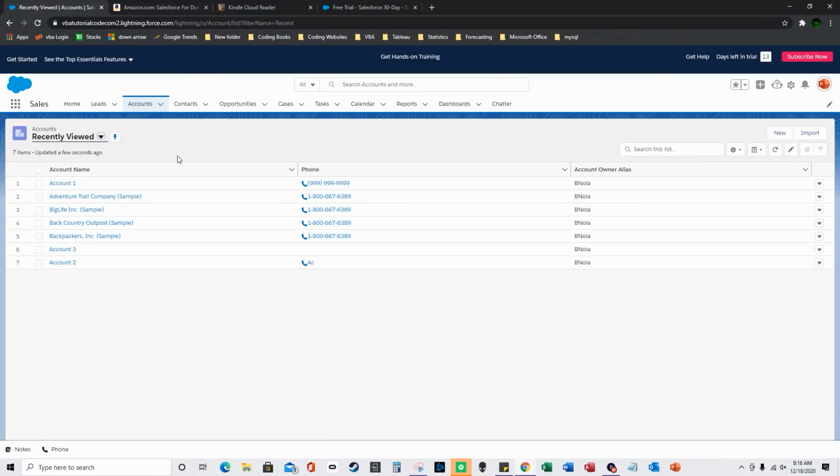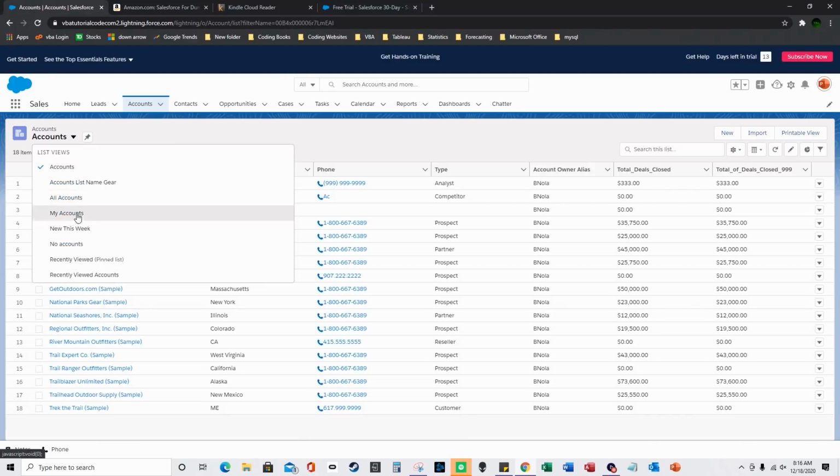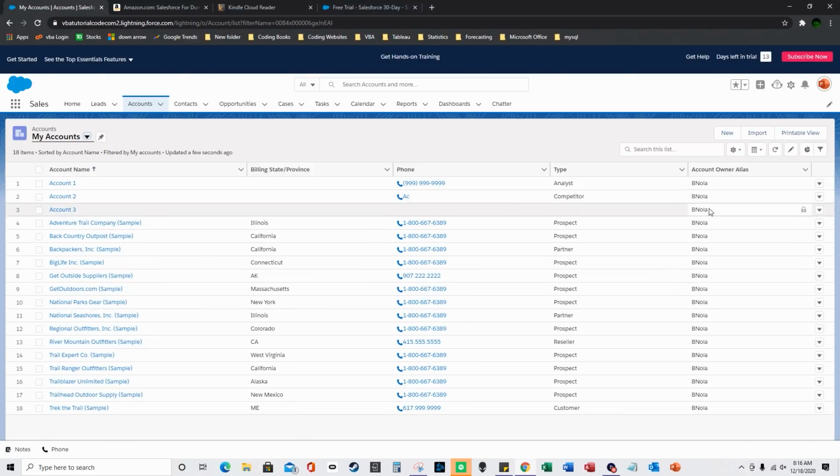So I'm going to go to accounts, and for accounts I'm going to go up here. It has the different list views. So right now it's under recently viewed. So you can go to accounts or my accounts, and it has the account owner alias over here. If you want to make this your default view when you open accounts, you check this pin right here, and when you open up accounts, now my accounts will be the default view.